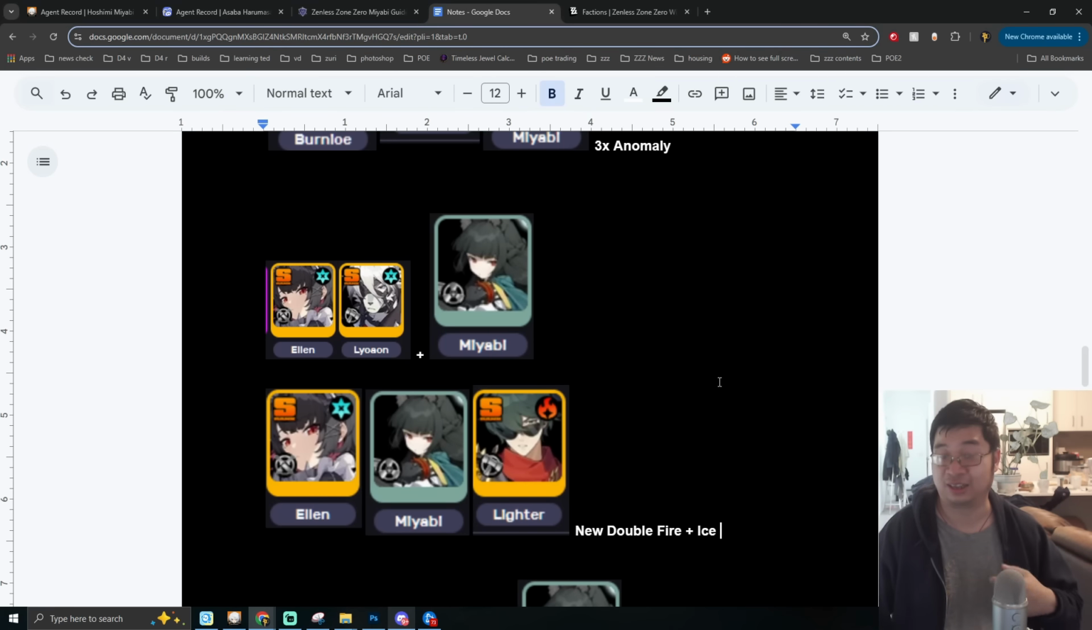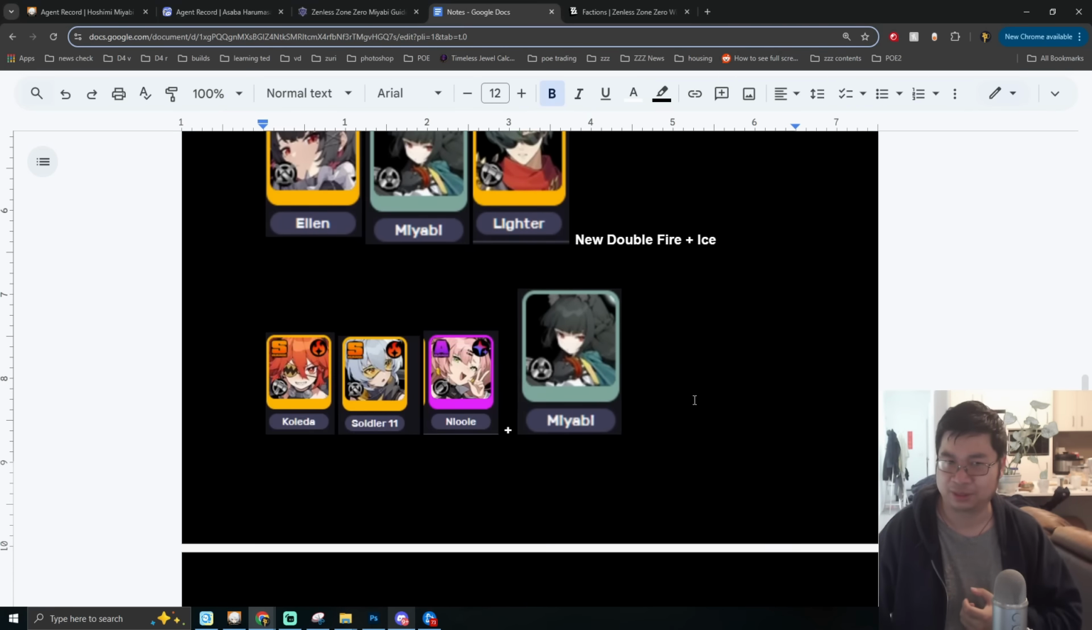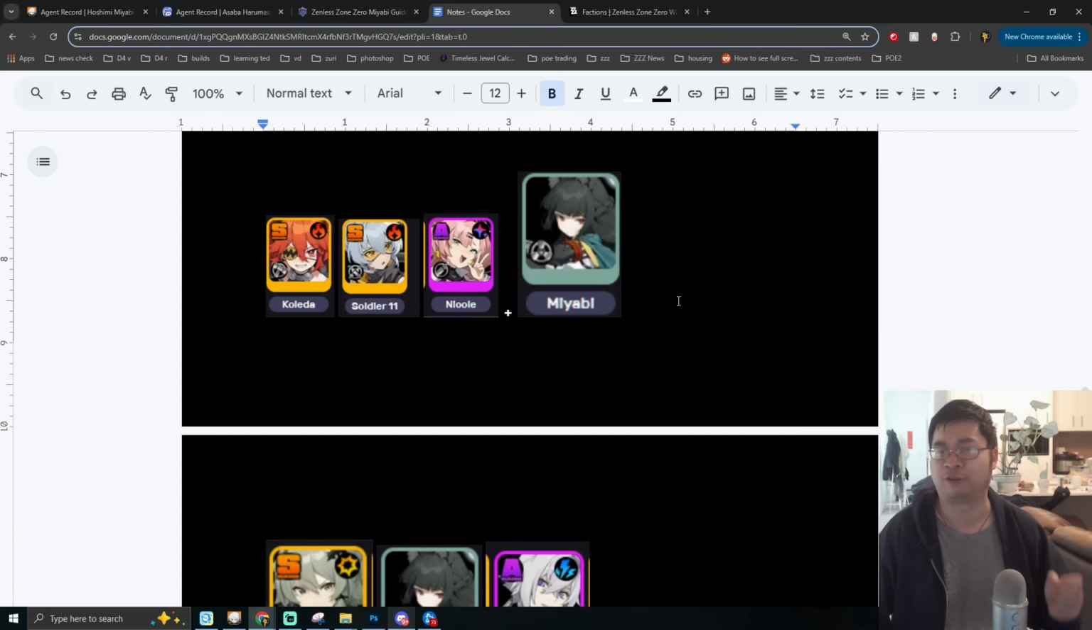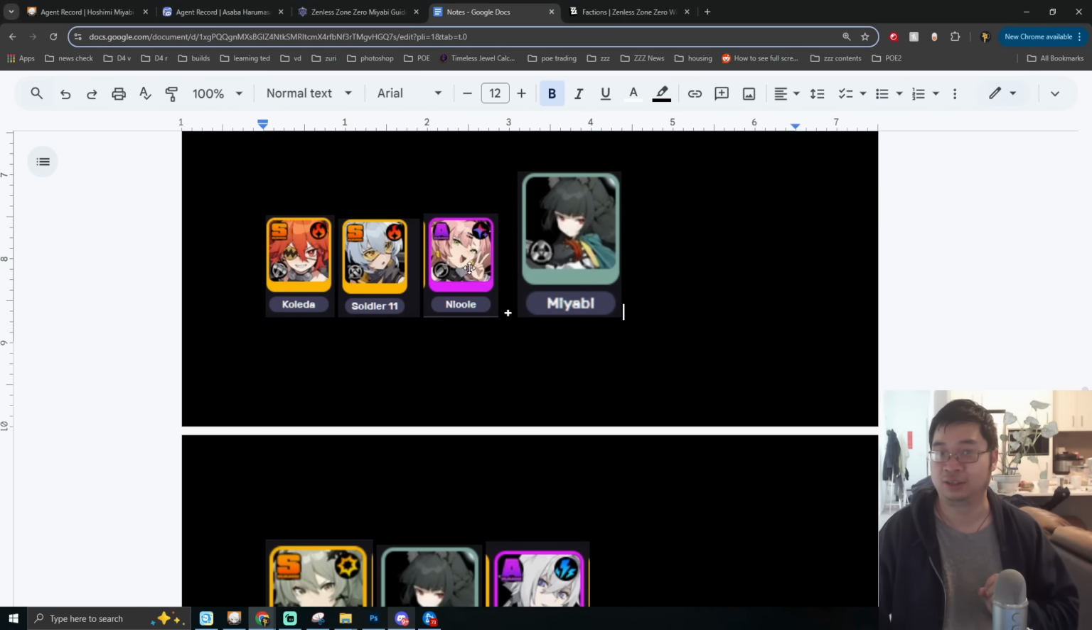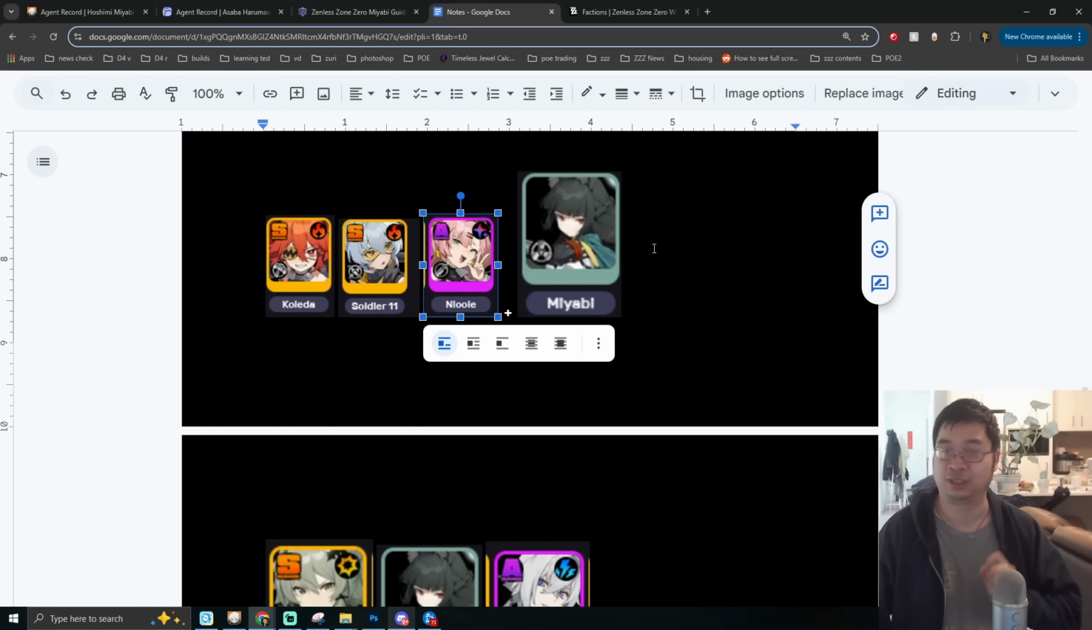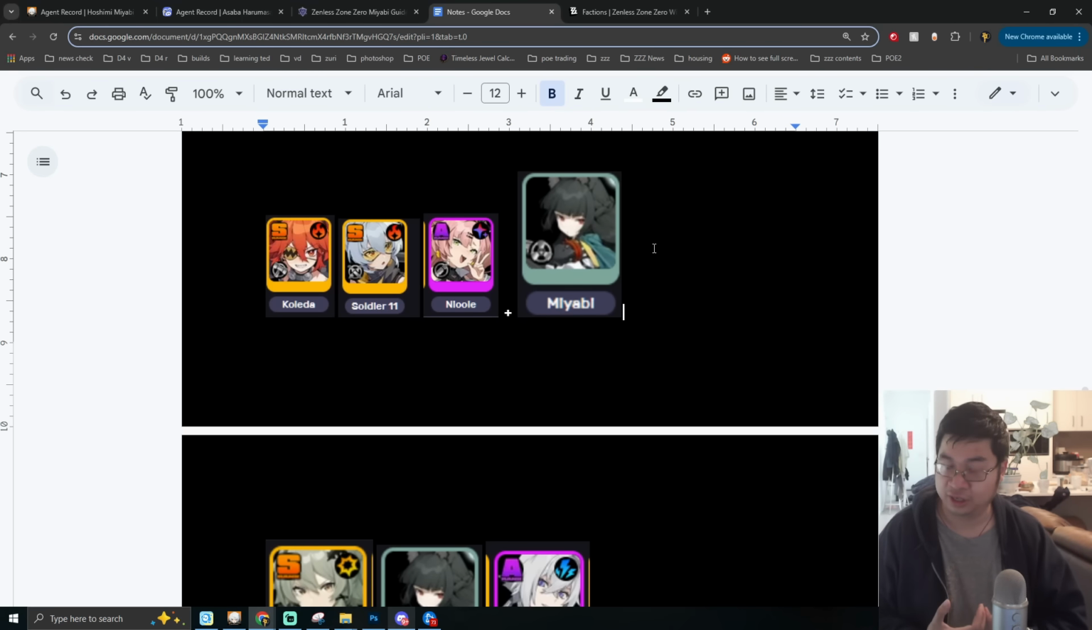Now that we had a look at a lot of the limited banner characters, it is possible to go with some of the standard banner and also more free to play team compositions. You can have Koleda as the stunner, or you can have Soldier 11 as the attacker together with Nicole as a possible supporting character. Miyabi can work over here because triggering Ice Anomaly will enable those characters to deal even higher damage, and herself can also potentially deal fire damage for the team. Nicole is over here not because of the ether element, but rather she can group enemies together to allow you to speed farm a lot of the content.